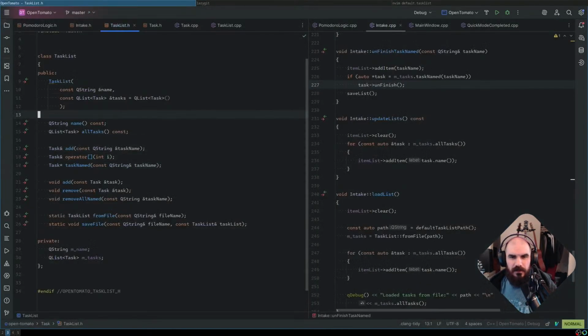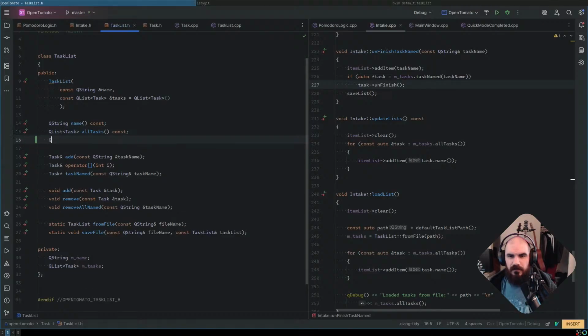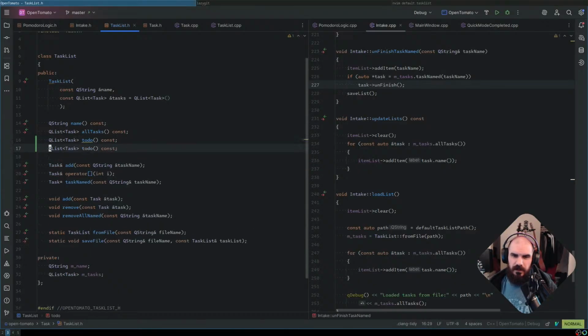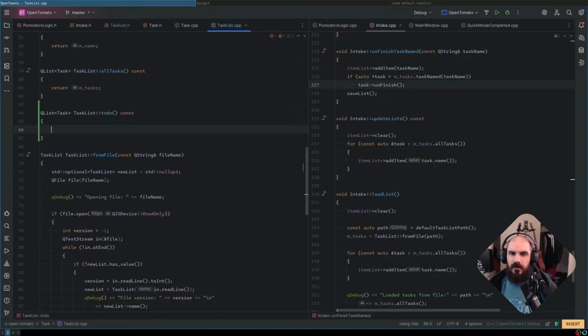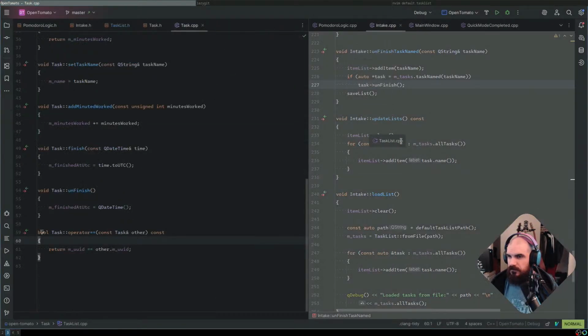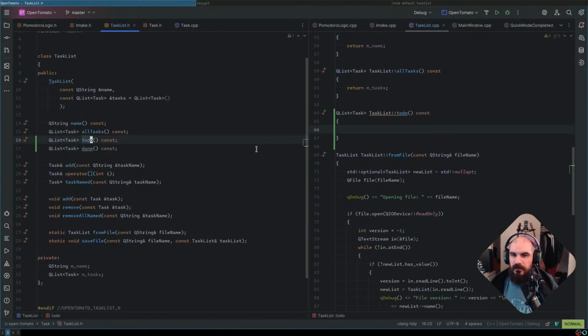And then what we're gonna do is, okay, queue list task to do. And then done. Oh, and then because I changed the order there, the file order is going to be different. It's fine, we can do it separately. Doesn't matter. Right? To do.